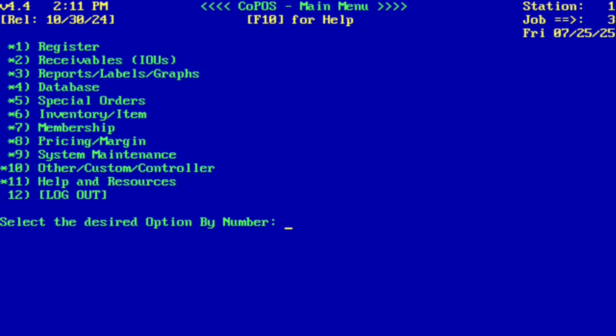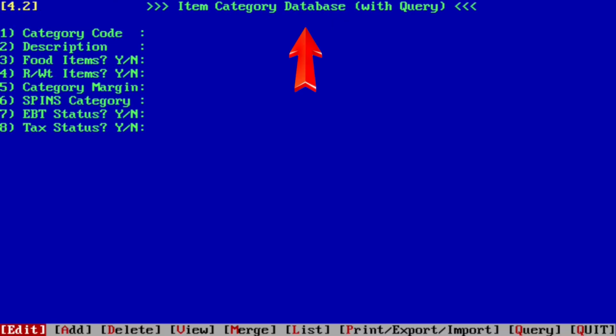The quickest way to get to the item category database is to use the direct shortcut. From the main menu, just type 4.2 and press enter. This takes you directly to the item category database screen. It's a great time saver once you get used to it.